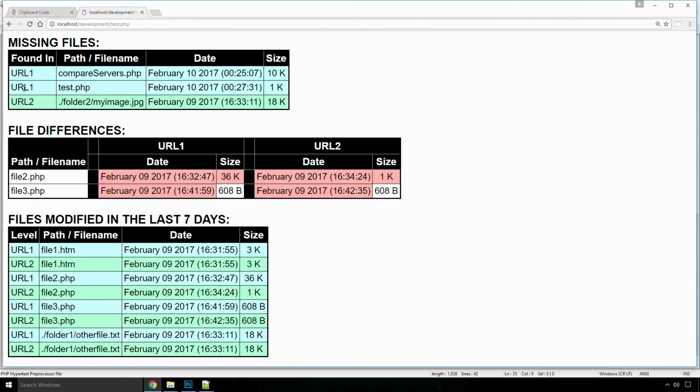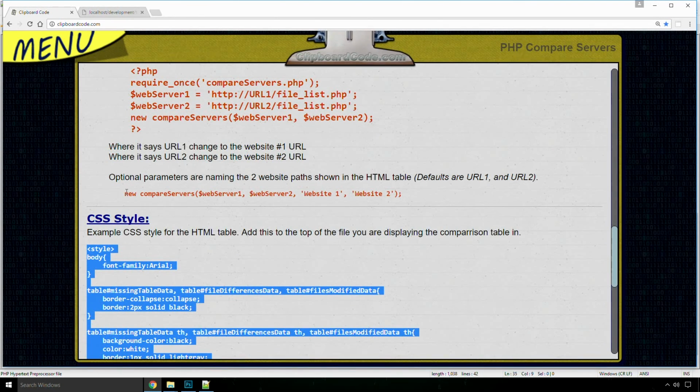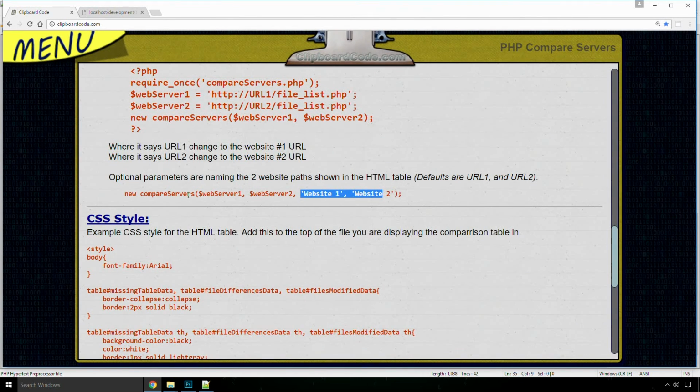Now, one thing I don't like is it says URL 1 and URL 2. Which one is development, which one's production? Eventually we're going to forget that. So let's see if we can change those names. Back in the documentation, it talks about optional parameters, which are the third and fourth parameters. Remember, the first two are our URLs. The third parameter is the name that you want to call the first website, and the fourth parameter is the name you want to call the second website.